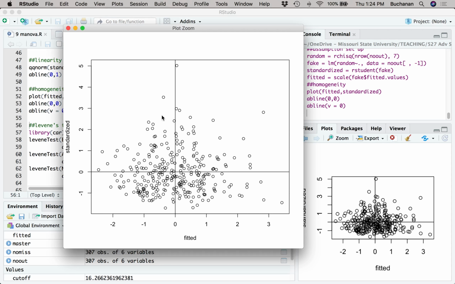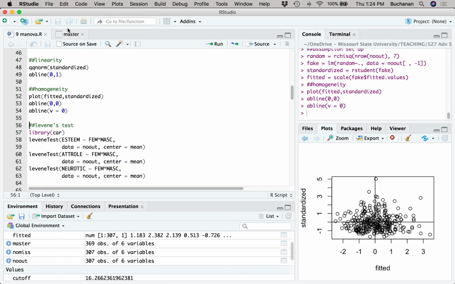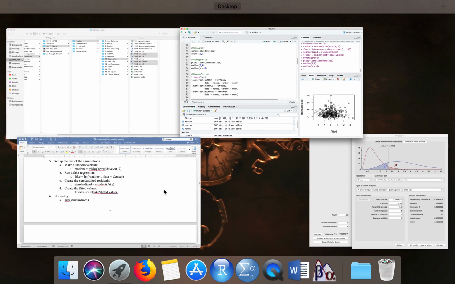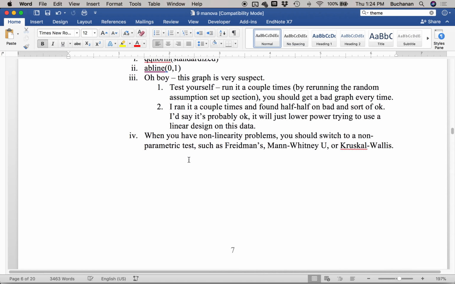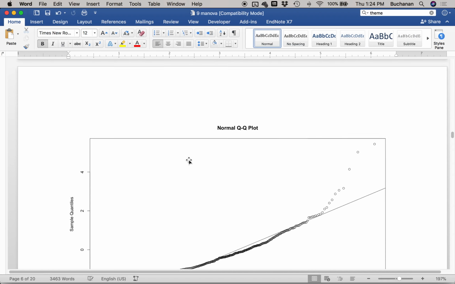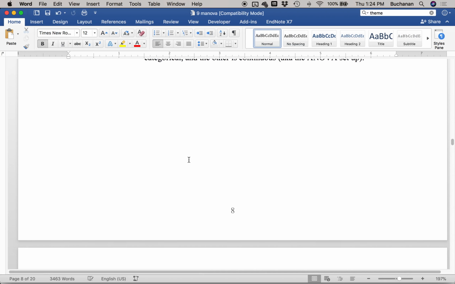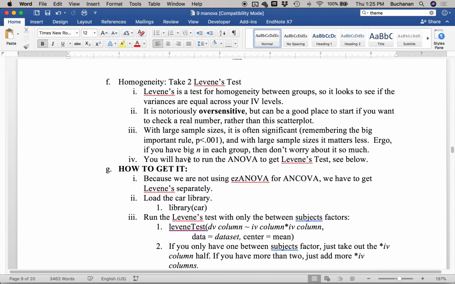Homoscedasticity, this is ANOVA, so it doesn't matter too much, but it's starting to look like a tent, so also not good. Okay, so we've got some problems with our variances. And that's our normal data screening setup here. So let me get through that. Now we're also going to run Levene's test.